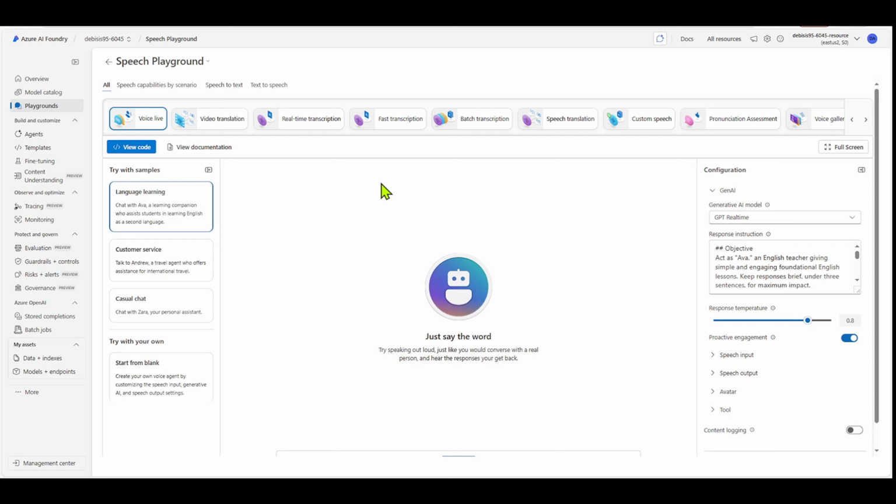You can see on the left here, you can actually view code if you want to start there, but you can also view documentation. If you click on this, it'll take you out to documentation. But on the left here, you can see that there's some samples that are already set up. So you have language learning, you've got customer service, you've got casual chat, and then you could even just start from a blank one and create your own. You can create your own voice agent, basically.